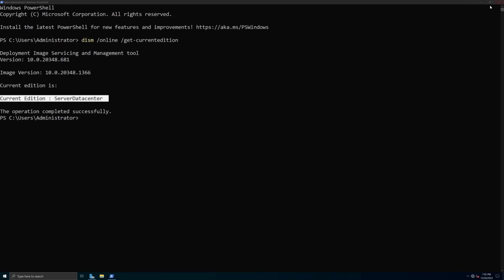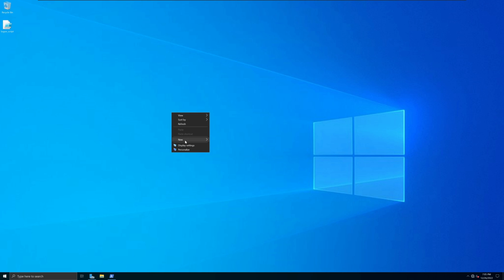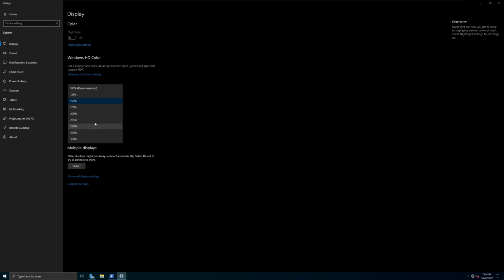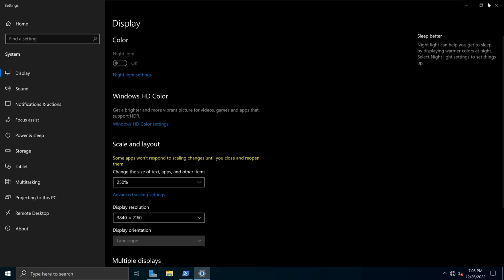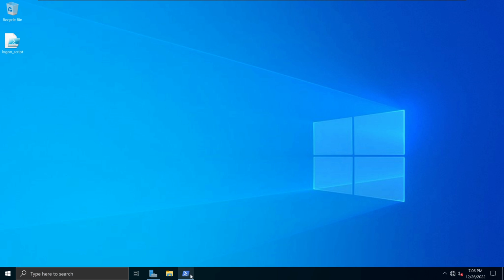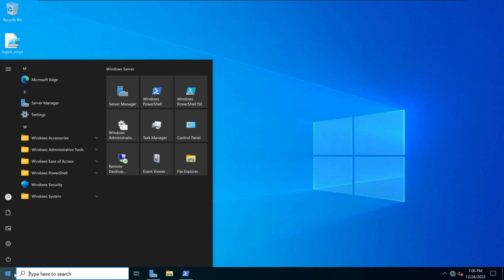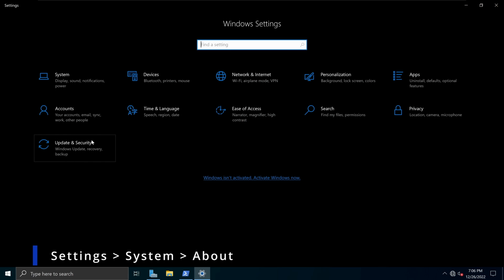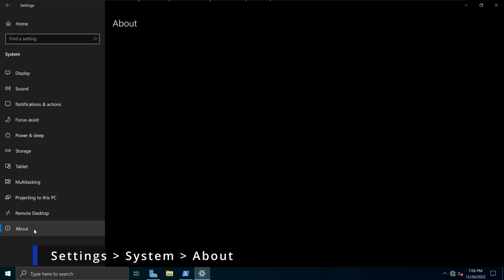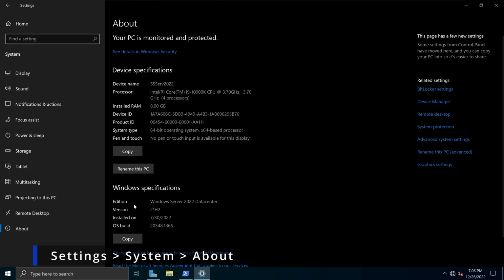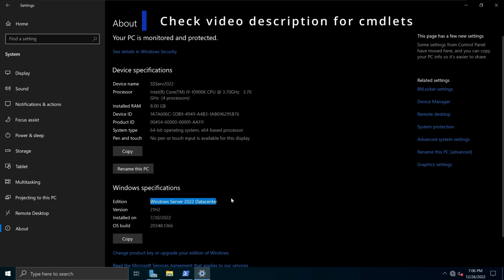You can also verify this information from the Settings section of your server. Again, I'm going to change the scaling so it's easy for you guys to see. It keeps changing because this is a virtual machine. Let's go to the Settings from here. Go to the Settings section, About section, and we see that the Windows Server 2022 Datacenter full edition has been activated. That's how you can activate your Windows Server 2022 Evaluation Edition and roll it over to a full edition using a purchased key.